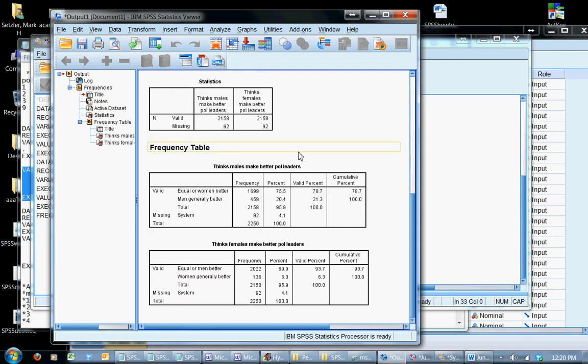There's our output. Notice we've got the thinks males are better, females, equal or men, equal, or women rather, men generally better. Look at that. Our labels all look good, so by running the frequency we were able to see how our labels are going to print out in tables, and everything looks fine.